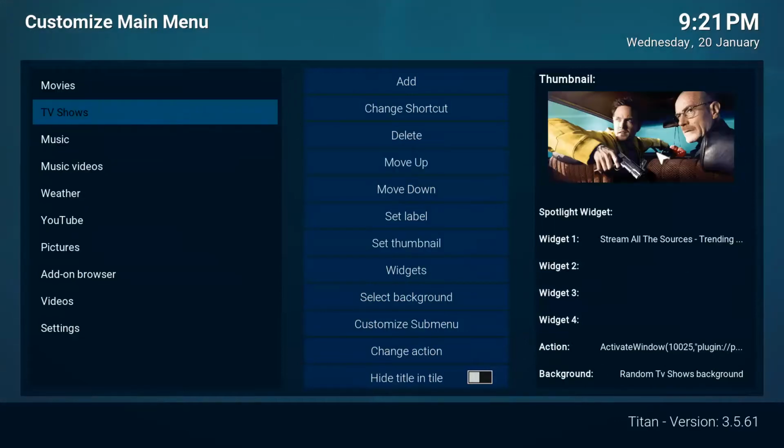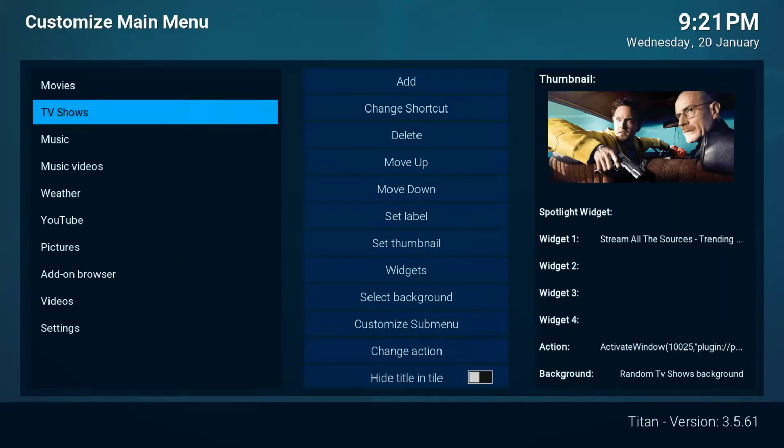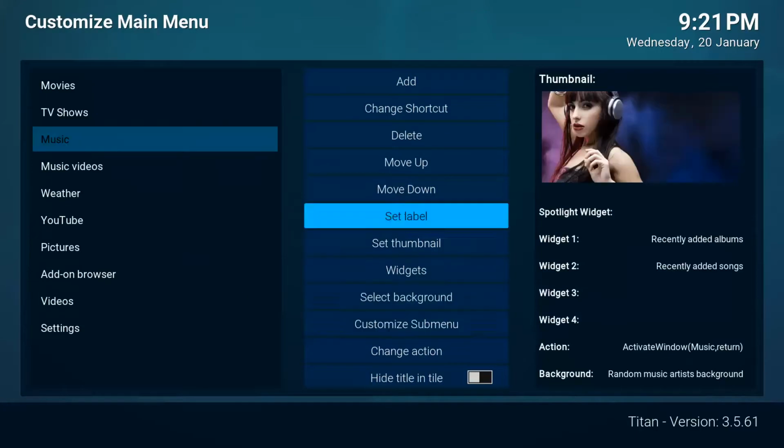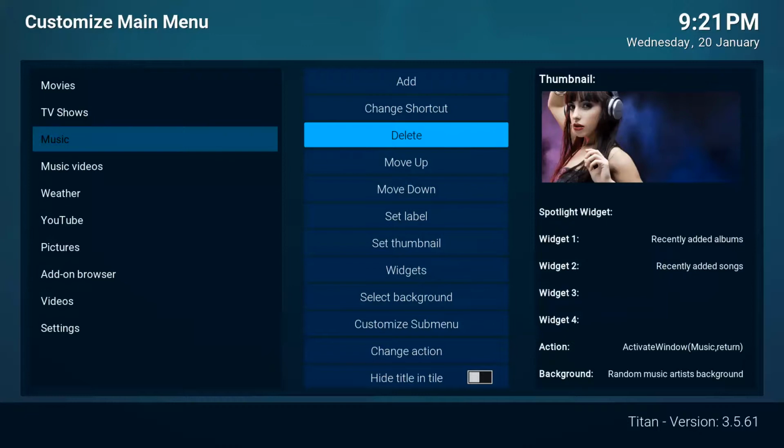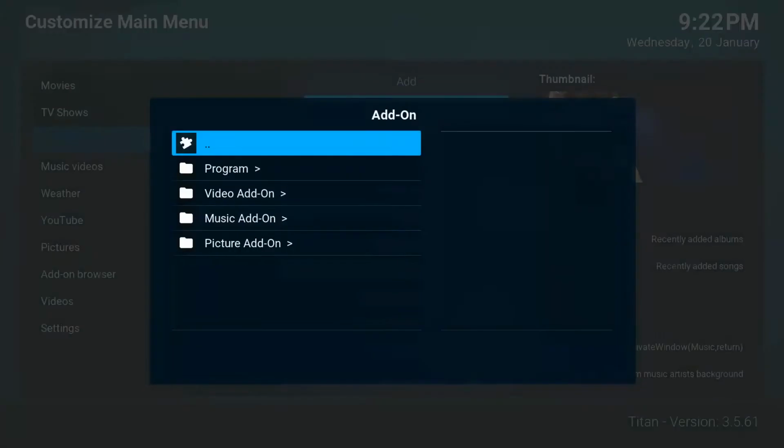changed over here. Okay, so we need to get rid of the sub menu, so go to customize sub menu and then just delete everything in here. You don't need any of that. Okay, next it says movies. Well, you know we don't actually want movies, so at this point you can pretty much add whatever you like.